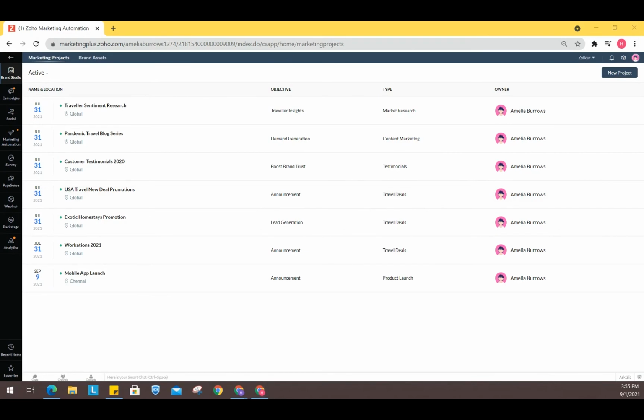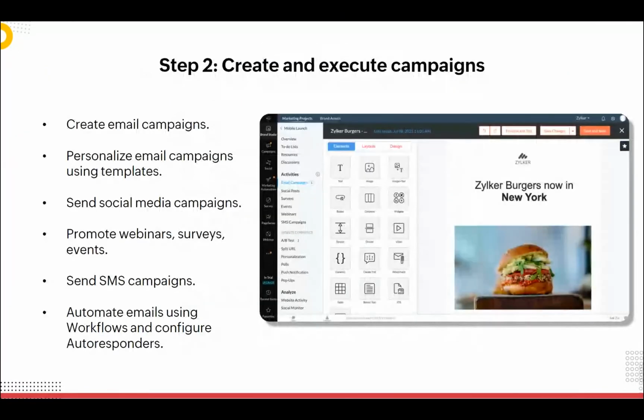And getting back into the presentation. Next, we'll be actually getting into campaigns. We'll understand a bit more on campaigns. With Marketing Plus, you can create your own personalized email templates using various pre-designed templates that are already there. And you have a very simple drag and drop editor, which makes it very easy to build a template from scratch.